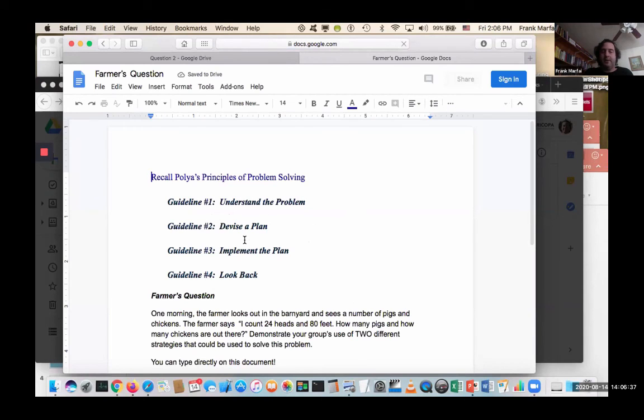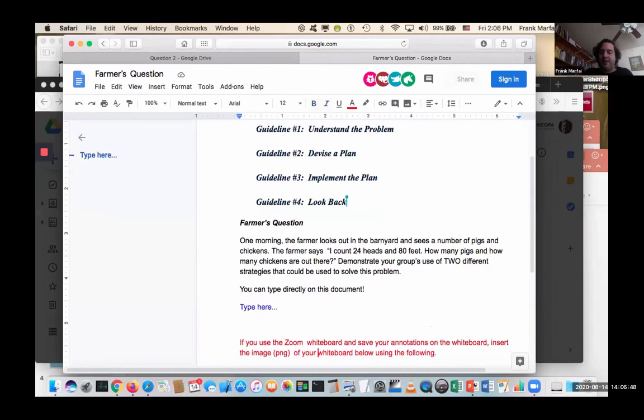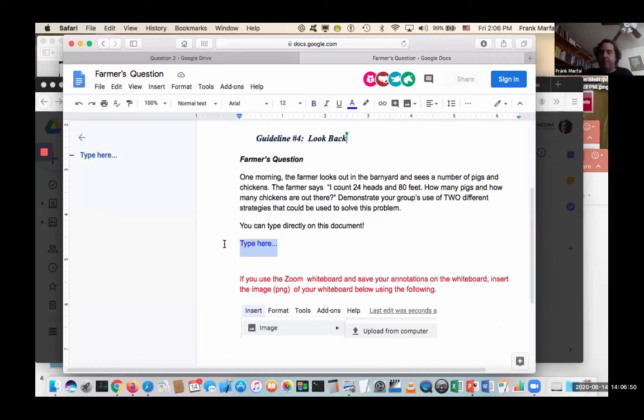So, okay, using Polya's principles of problem solving, the farmer's question is: a farmer had in a barnyard, I count 24 heads and 80 feet. How many pigs and chickens are there? Use 2 different ways of reasoning. And then I give them instructions. I want you to type here.